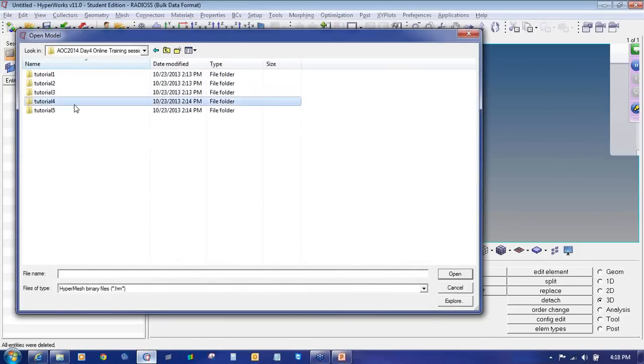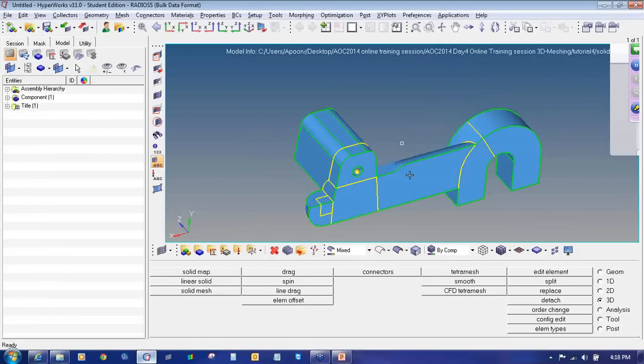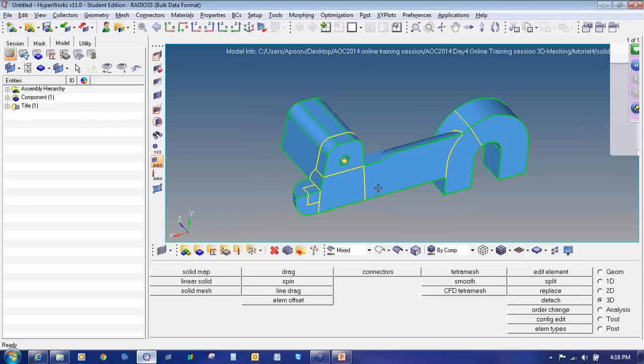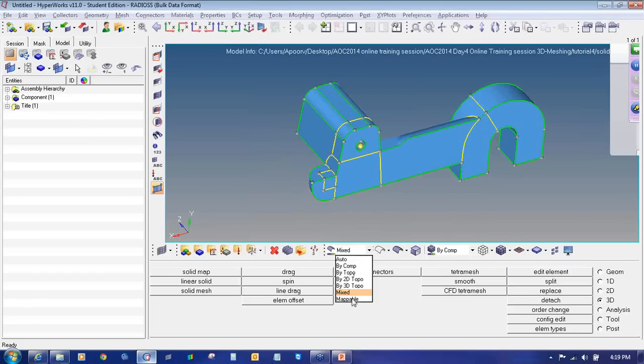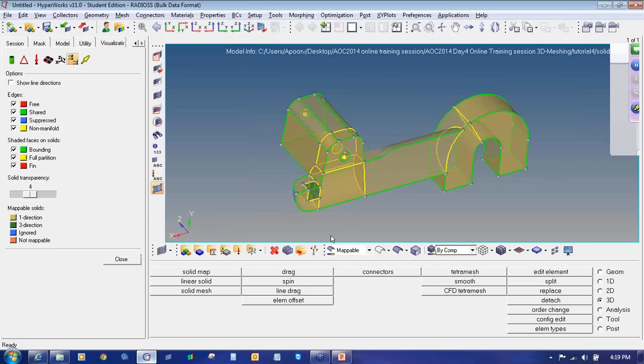So I'll open the next geometry, and check how to make it mappable. By geometry editing you can make that part mappable. If I make it a mappable region, you can see there are different colors of mappable. If I go to visualization, you can see the colors.